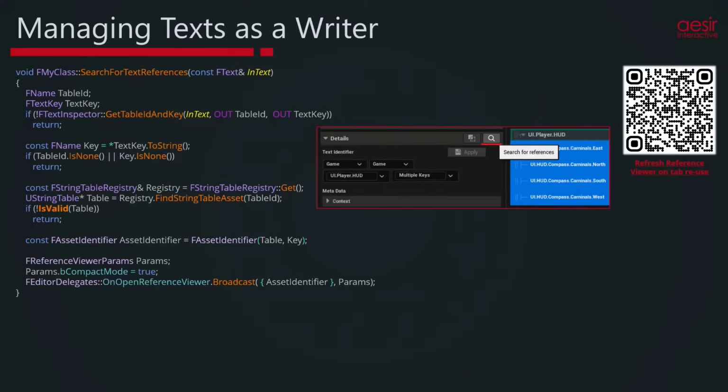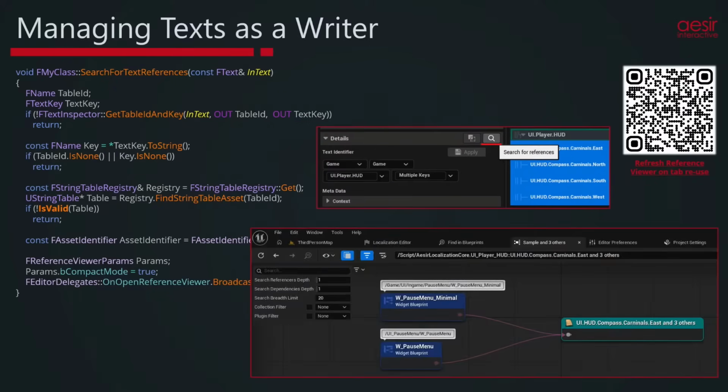Like I said, the button looks like this, and in the reference viewer it will then show up like this. There are, in this case, 2 assets that reference the text I was looking for. And that's a massive time save if you're looking for text, because you can just open the localization editor, type in the text that had a typo, click one button, and you will know all of the assets where it's used.